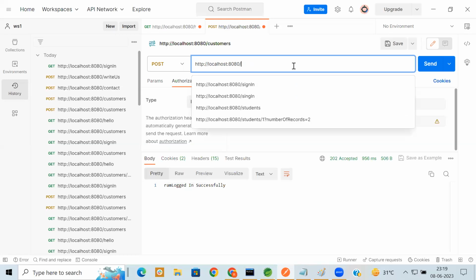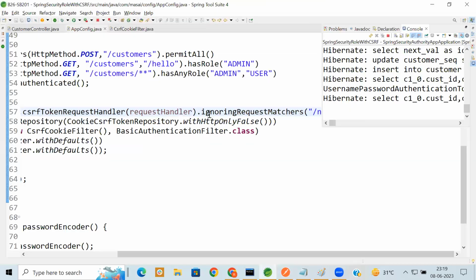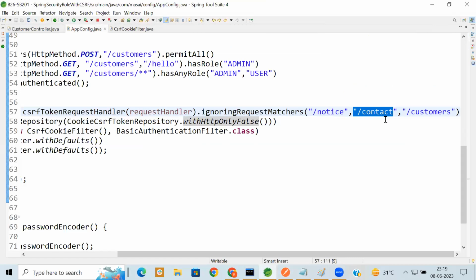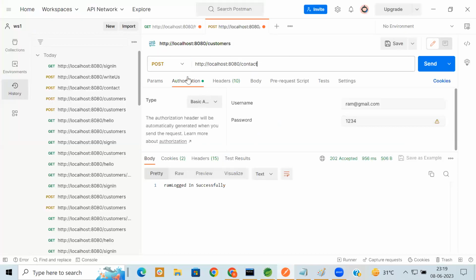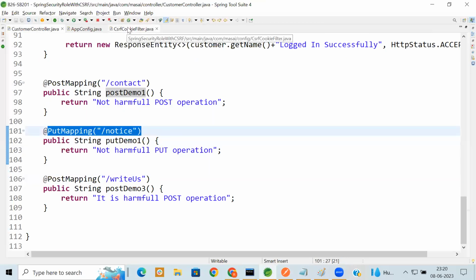Now can we call here? Let me try to call POST and contact. Can we call it? Yes or no? Let's check the ignoring request matcher. Contact is in our ignored list, we are logged in, and it is a POST request. Can we call it or not? Yes, we are able to call this, a not harmful POST operation. For this, there is no need for CSRF protection. You ignore it and your work will be done. Now let's try to call the PUT operation. I have a PUT operation also, that is a PUT notice. So let's try to call this one as well.